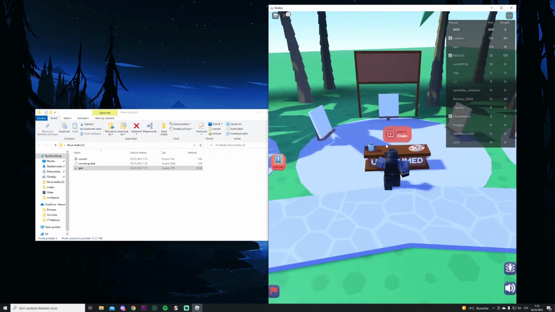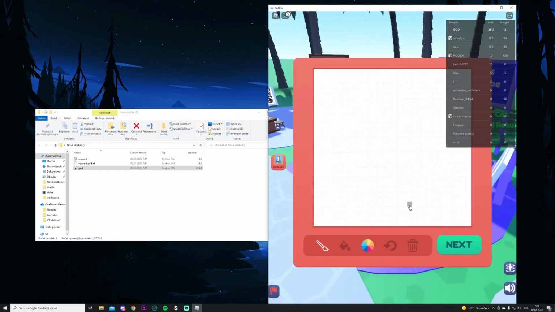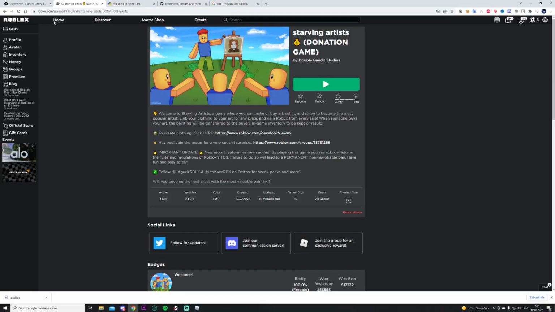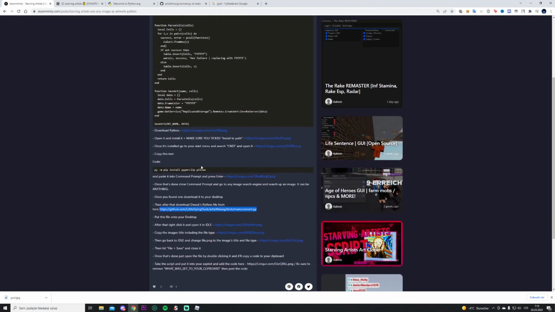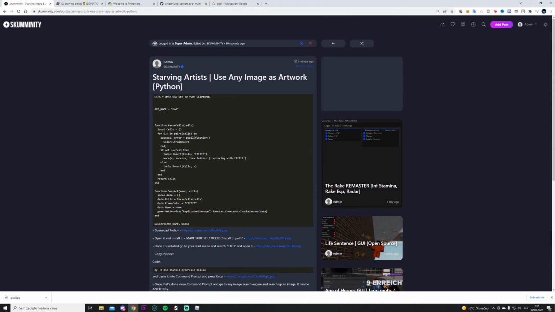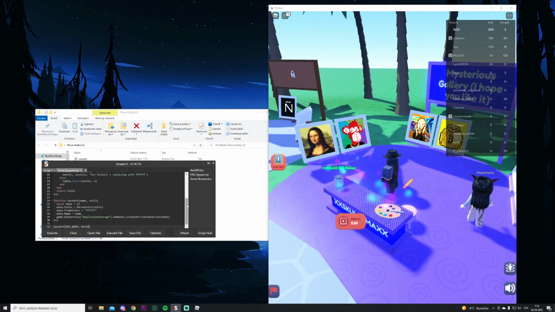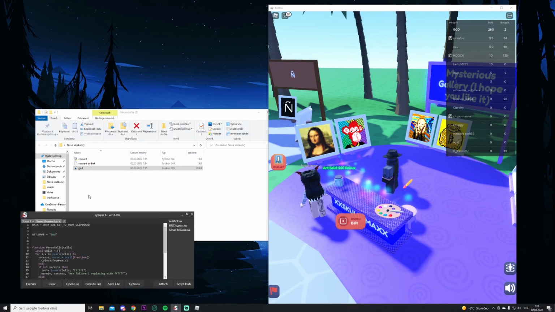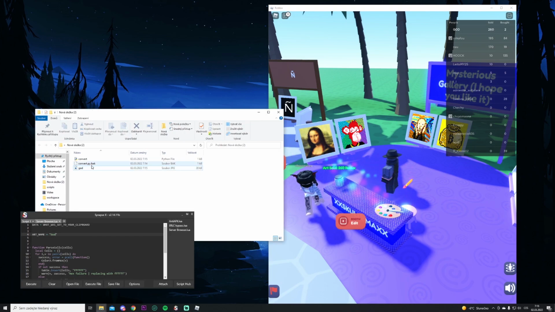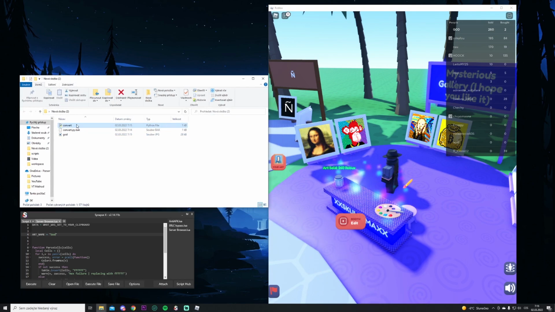Let me claim my plot. Go back to this community and copy this main script. Paste in your executor. This is auth name, so we can keep this. Click on convert and paste link from convert to here.